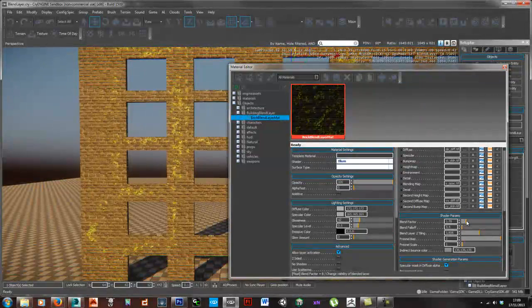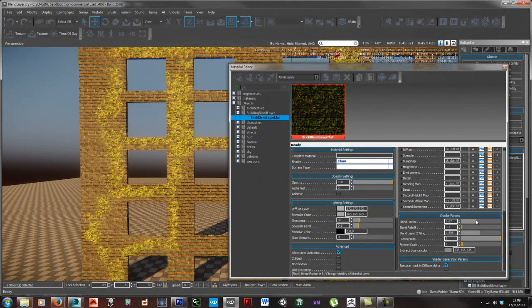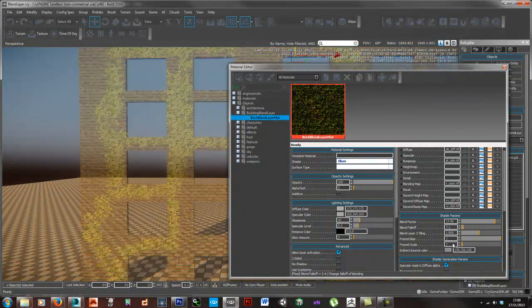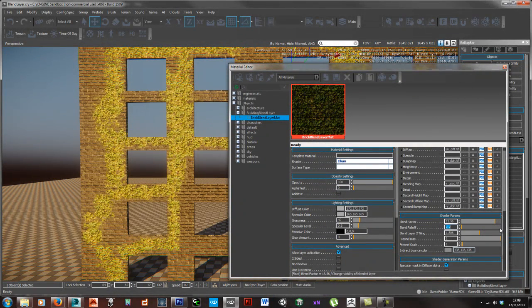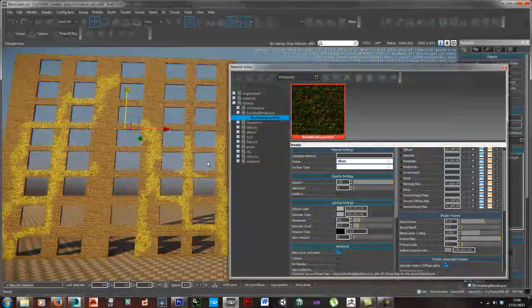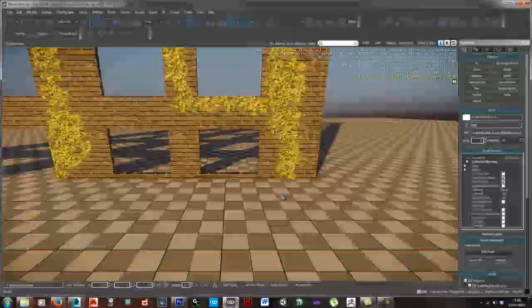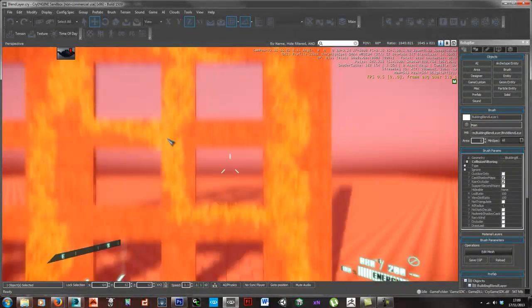So the other thing that I can do is change the blend factor, so the lower this is, the more it's going to kind of cut away at the blend layer, and the larger it is, the more of the blend layer it's going to show. So I can probably have that quite high. Maybe like that. Okay.